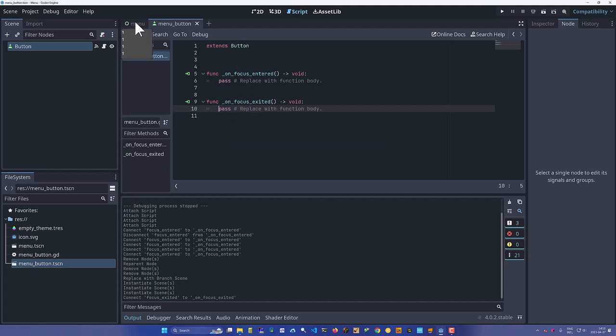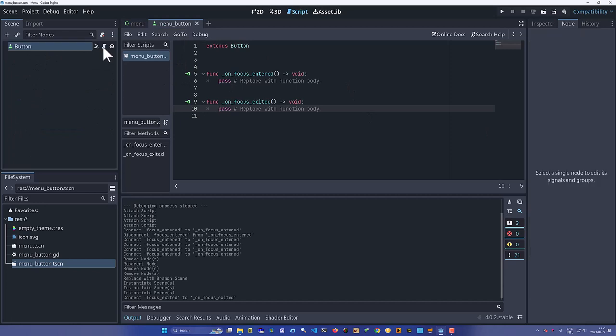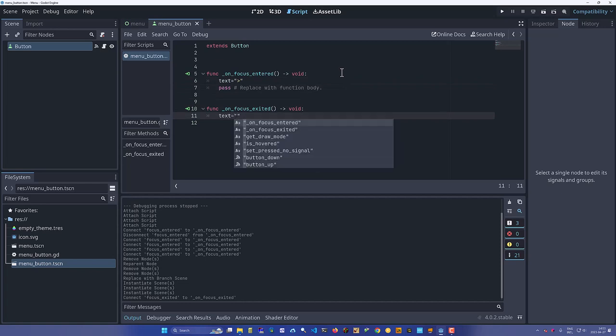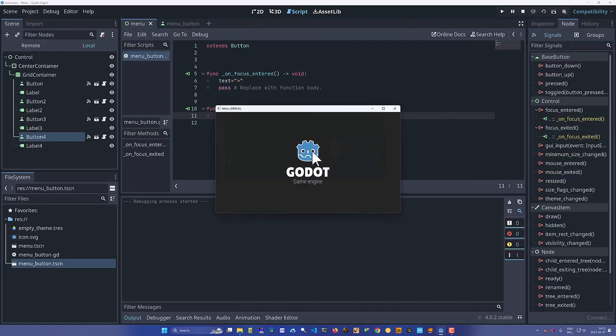And yeah, you can see that if I go back to the menu, this on the right shows that the connection is made. So even if it's just one button, it's good to make a scene out of it. And now we will just say, okay, so if the focus is on, then the text is this. Otherwise, the text is this. So now, if I launch the menu, we'll see that it does nothing for now.